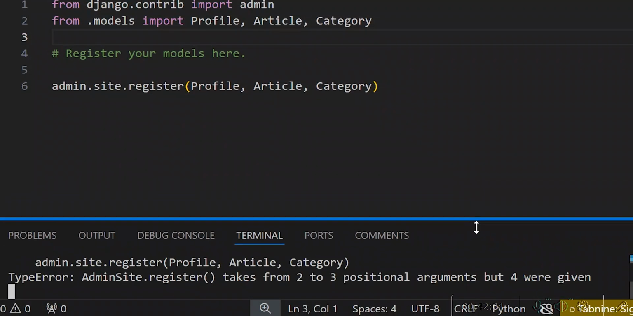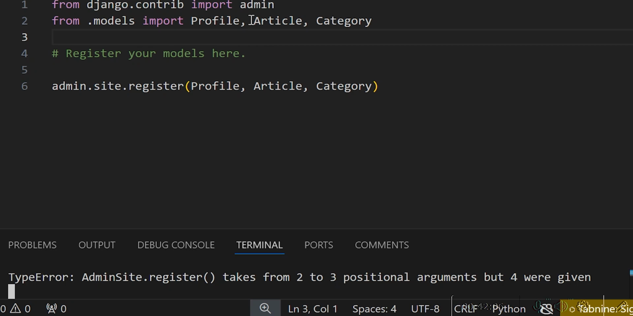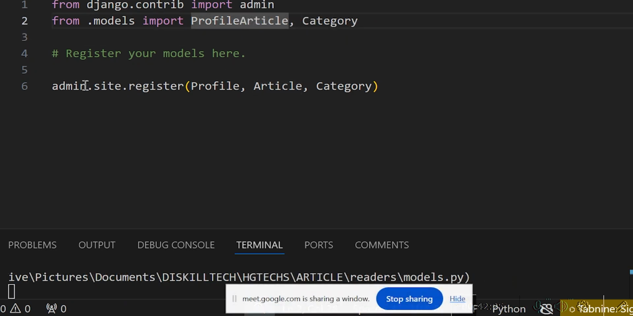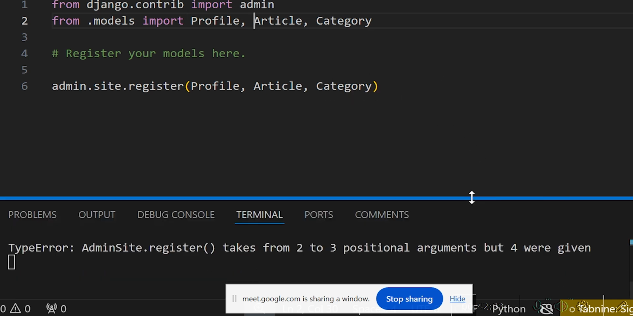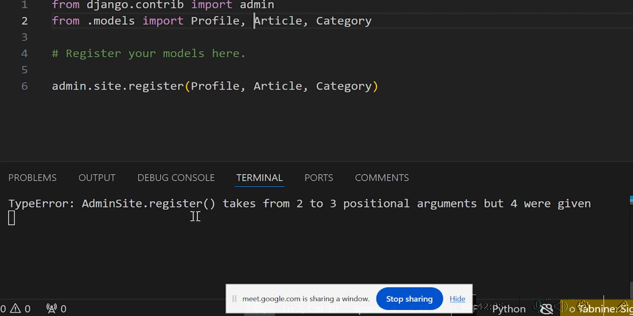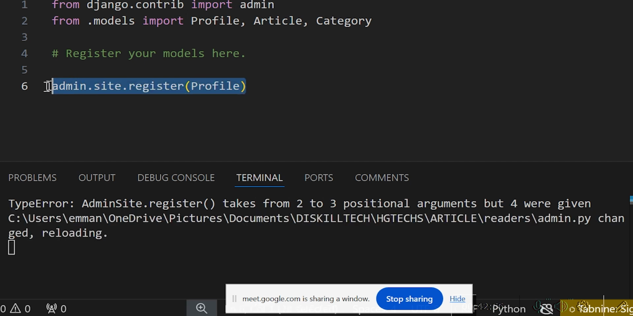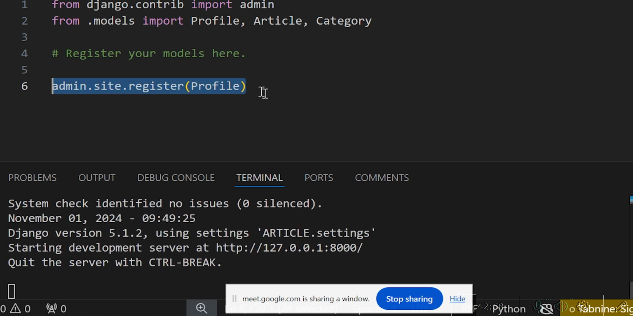So let me import them one by one. I was trying to import all of this together, but it's actually giving me some error. Or I don't know if I made an error. Okay, it says admin.site takes from 2 to 3 positional arguments, but 4 were given. Let's just do it one by one. Let me see if this is going to help, instead of adding everything on the same line.